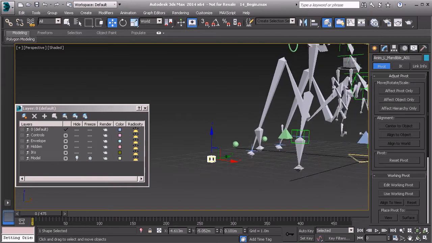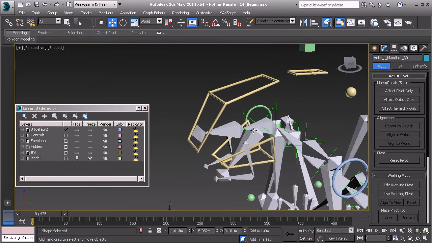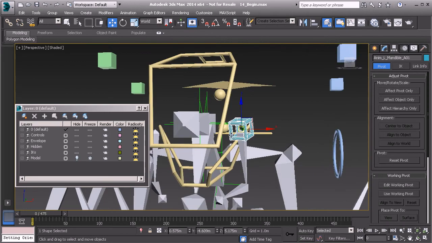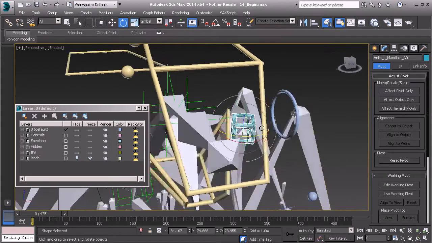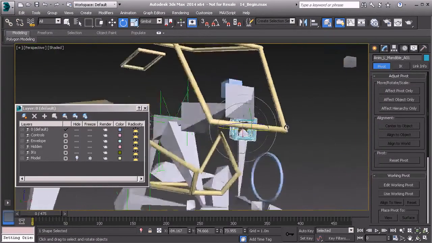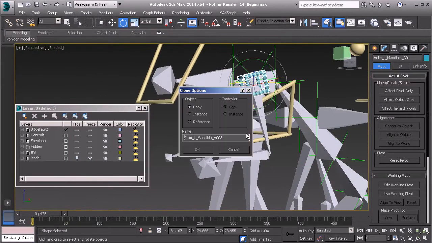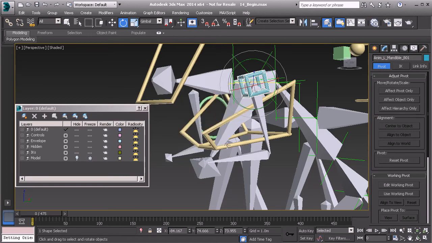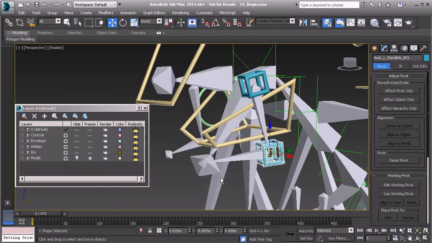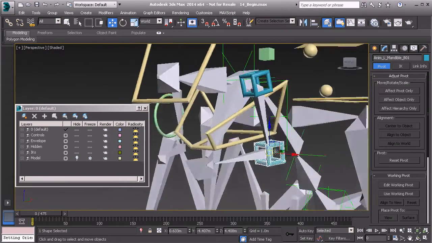So we'll go to our hierarchy panel, pivot, affect pivot only, center to object. And now let's go ahead and Alt-A align to mandible A on the left side of our creature. That's position, orientation, great. So since we've matched to position and orientation, take a look. When we grab our rotate gizmo, you can see the rotation is ideal. Alright, let's go ahead and clone this object. It's going to be mandible B01. Choose OK. And we'll Alt-A align to the second mandible bone. There we have it. We have our controls for the left side.